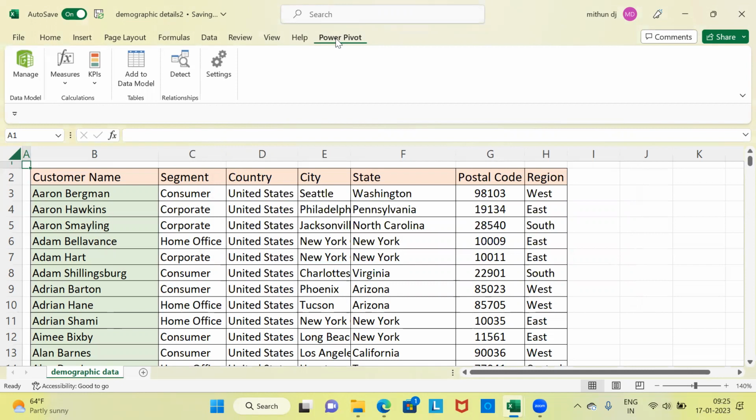We'll be using Power Pivot option in a bit, but even before I proceed to show you what exactly Power Pivot does, may I take this opportunity to introduce to you the data set that I'll be working on. You can look at the first data set.